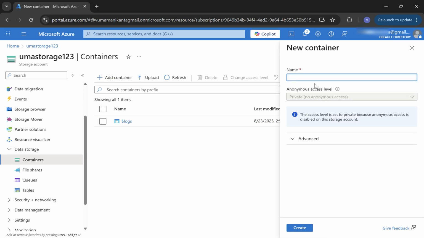The same rule applies everywhere. Give a new container name like Uma container 123. Actually, we should be able to get all three access options here. I don't know why I'm not getting them. The access is only set to private because anonymous access is disabled on the storage account. Okay, so as I discussed earlier, we have three kinds of access: private, public, and SaS also.